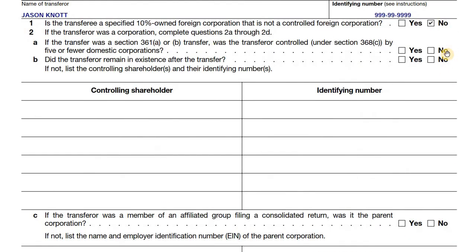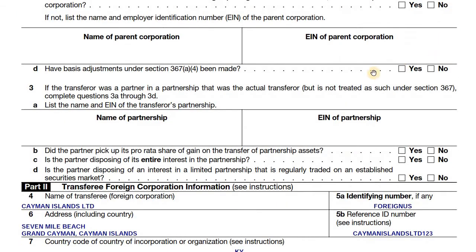This section is relatively new. If the transferor was a partner in a partnership, but that was the actual transferor, but is not treated as such under 367, complete this information. So this is highlighting what I noted a minute ago: if you are filing this because you were a partner in a partnership that directly contributed the cash in exchange for stock, you would enter this information here.